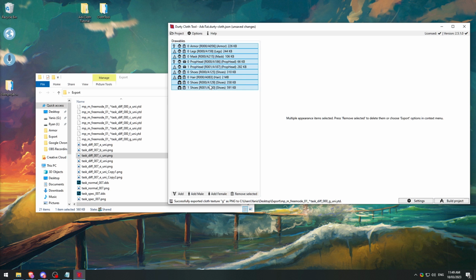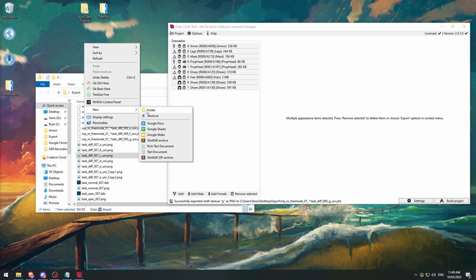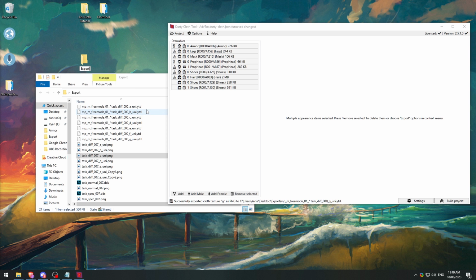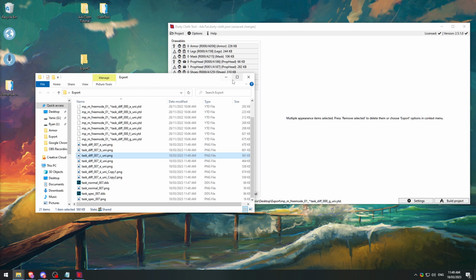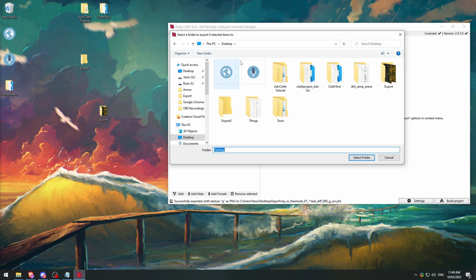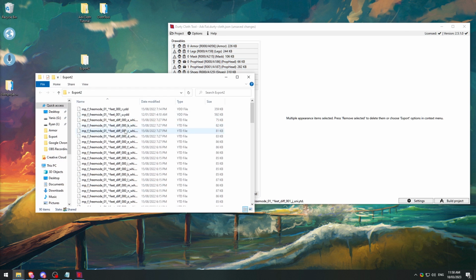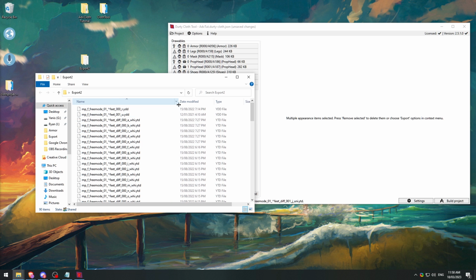Same goes for the model though. You can click on all of these, and then I can export all of these. We're just gonna click export to, and name it export to for now. If I want to export all of these models with textures, we can do that, and go to desktop and then export to. There we go. And that's our entire project just exported with proper naming, which is kind of cool.